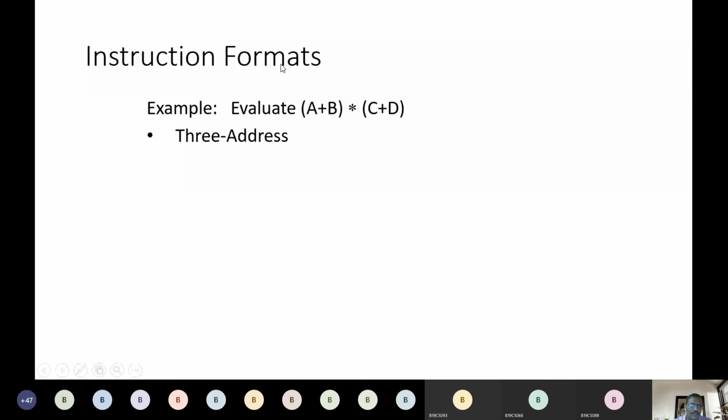As an example of instruction format, I have an expression like a plus b in square brackets multiplied by c plus d in another square brackets. How is it evaluated in 3 address format? This is the expression, this instruction I have, and it needs to be evaluated. How is it evaluated in assembly level language using 3 address format? Just now we saw the 3 address format.